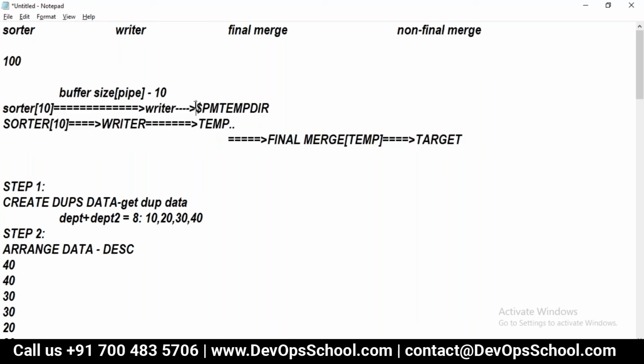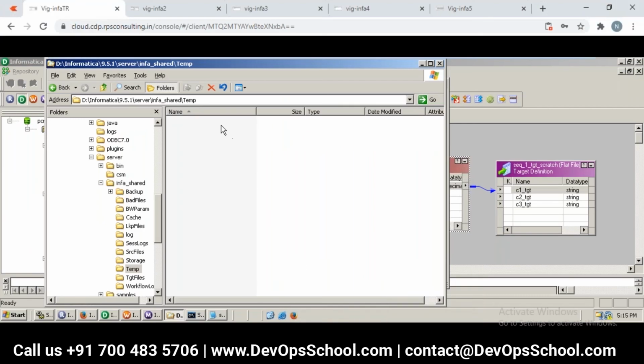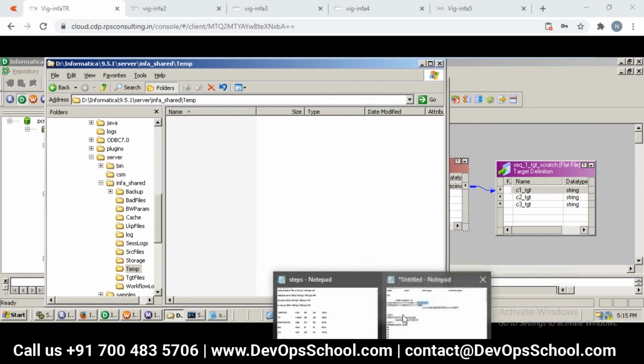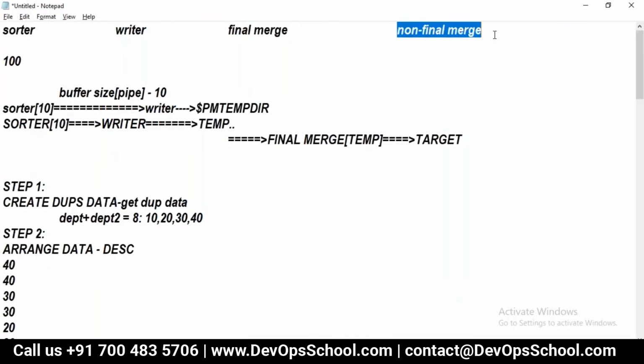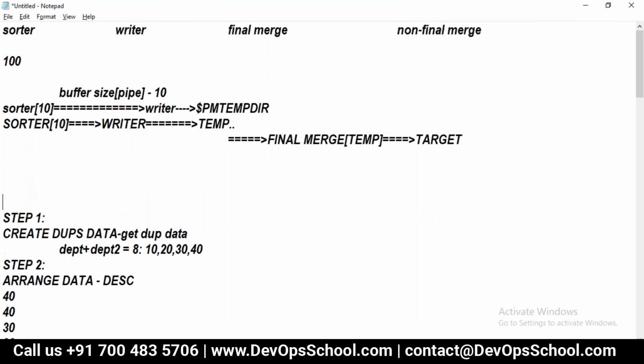So that is where PM temp dir will be used as an intermediate storage. Once it is transferred, the data from this temp dir would be cleared off. That is why we are unable to see that temp data here. That's one thing. Similarly, they can ask a question about the non-final merge. When we use non-final merge, if you deal with very large data, I repeat, very large data, only then would non-final merge come into the picture.